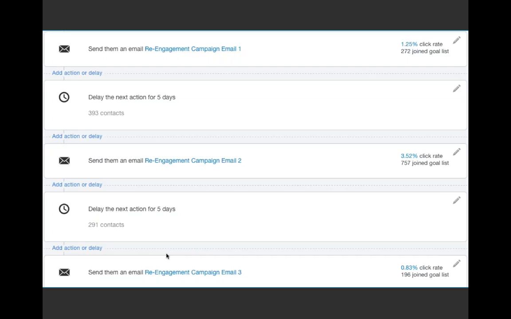What makes HubSpot really good for this, and I think a lot of other marketing automation software does this as well, is if you look on the right-hand side, you can see it tells you what the click rate was and how many people joined the goal list as a result of those emails. So you can optimize this. You can say, well, I expected email number 1 to do better than email number 2, but we're seeing here that email number 2 got a 3.52% click rate. That's really good.